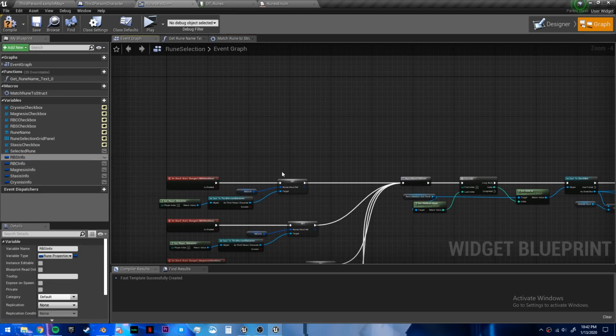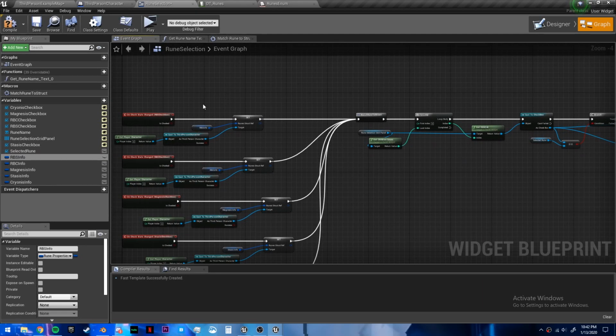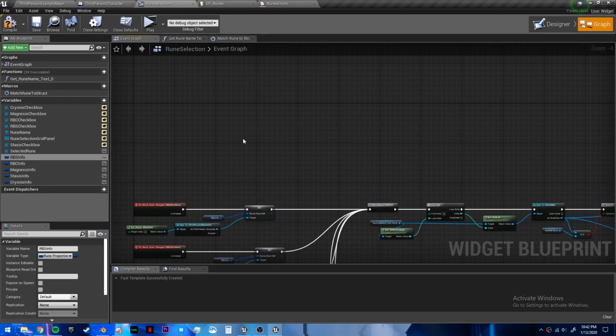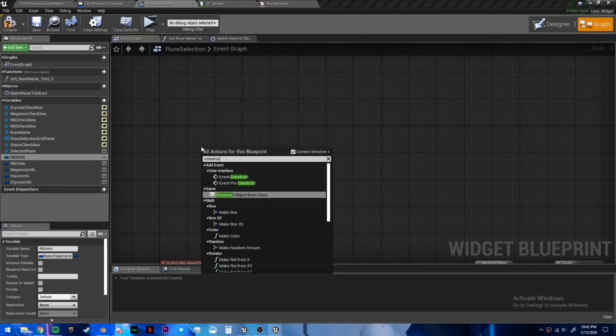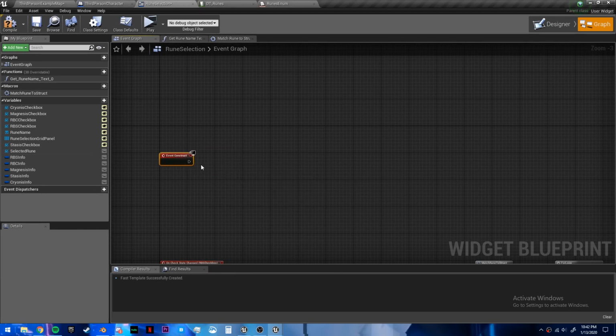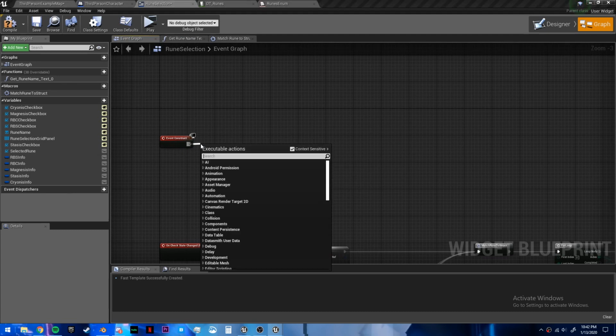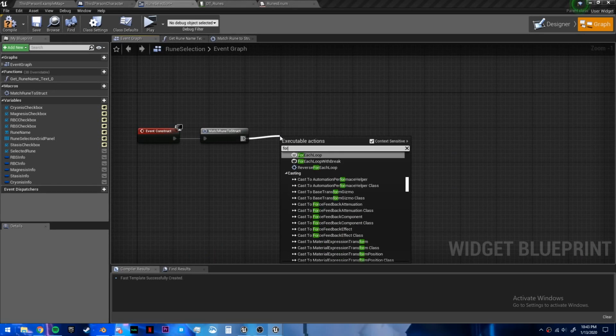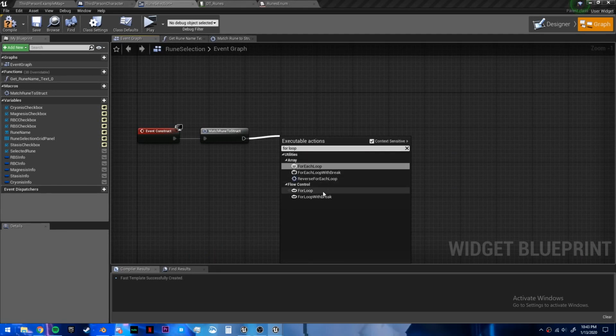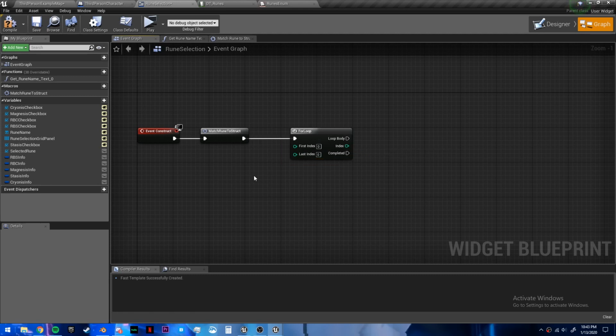I'm going to not do it quite yet because I want to fix them individually before we do that, because they can make a bit more mess. But we need a construct, event construct. And first off, let's match rune to struct. And we want to call a for loop. So regular for loop. First index will be 0.